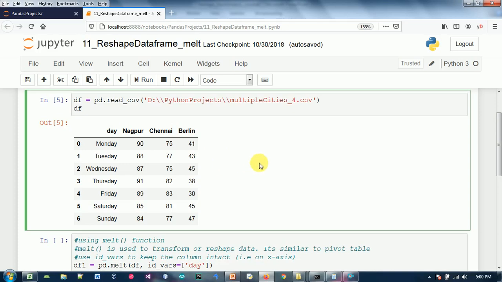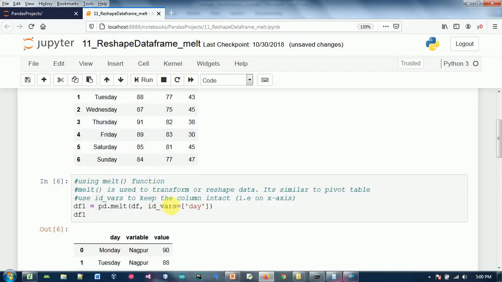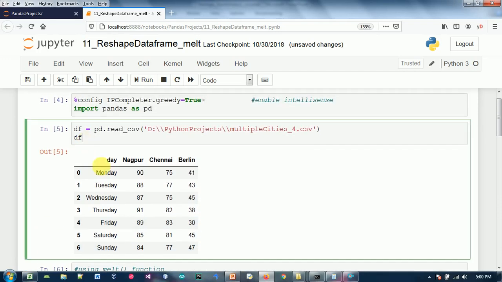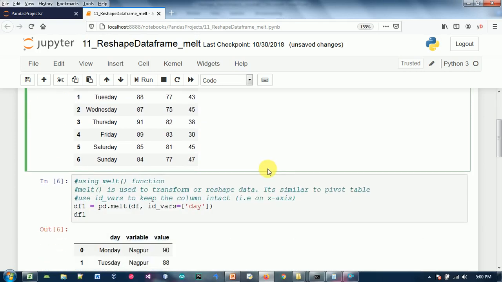So let's first try to change it so that we have one, that means we have the day, and then for that day what is the value. Let's try to do that. We'll just run this code. Here you can see the way in which I used it, pd.melt. Here we are creating a df1; earlier it was a df, now we are creating a df1. So melt is a function which takes one input as a data frame, and another is id_vars to keep the column intact.